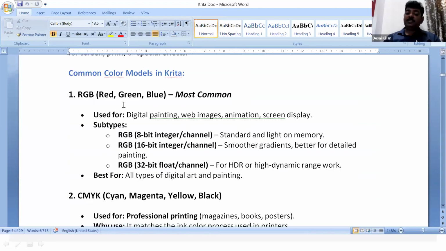RGB, where we use RGB for digital painting, web images, animations, and screen display. So for high-level image work, we use RGB.